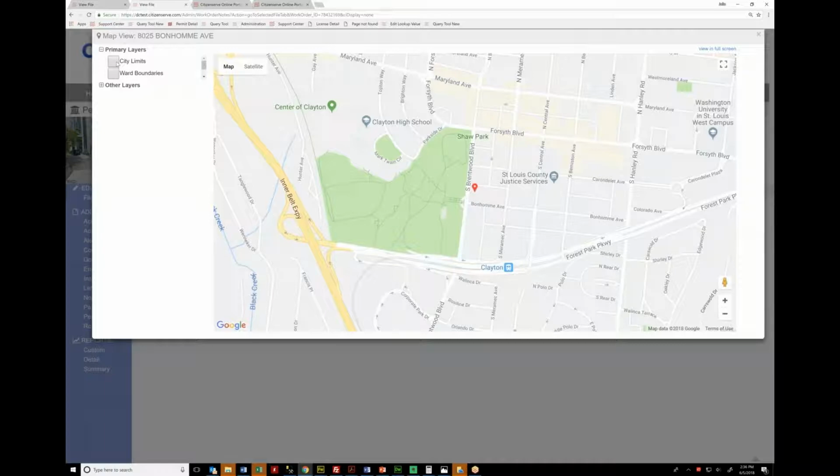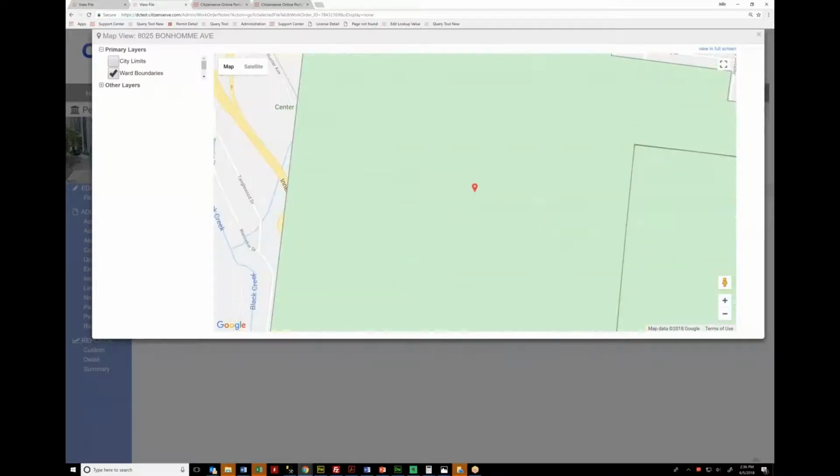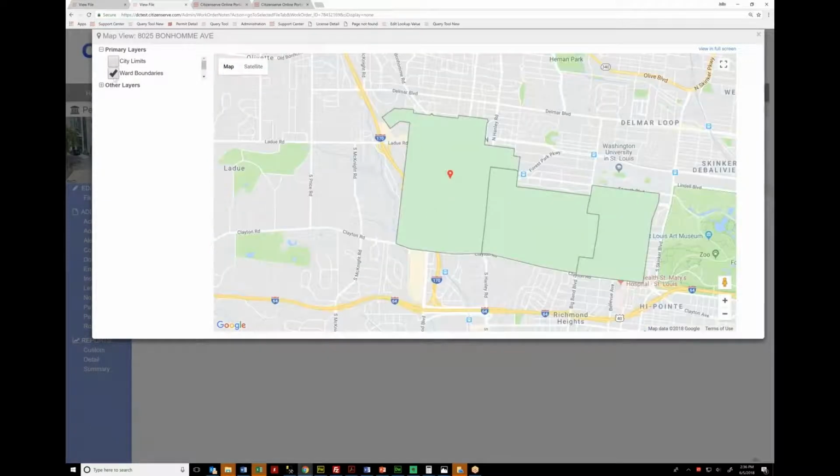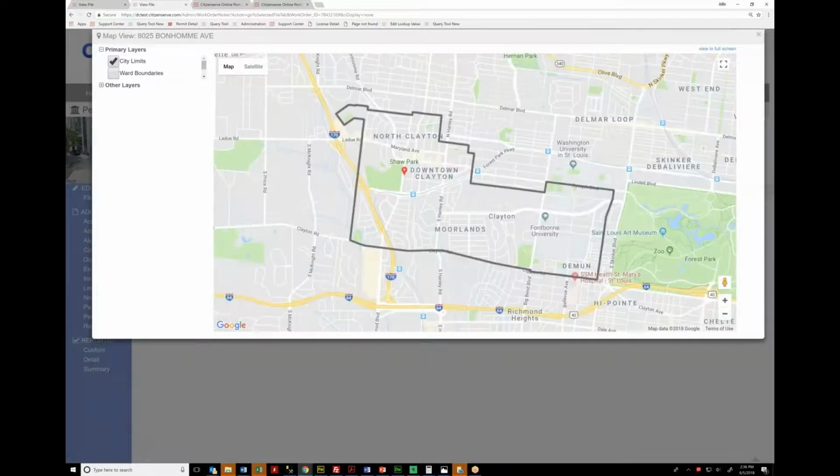And if you load different layers from your GIS system, you can see them. So if I do ward boundaries, that'll just show me the different wards that they have. City limits is probably, I don't know what city limits is, just a big square. So usually you see things like zoning and, I don't know, potholes, stuff like that. So you can load as many different layers as you want.